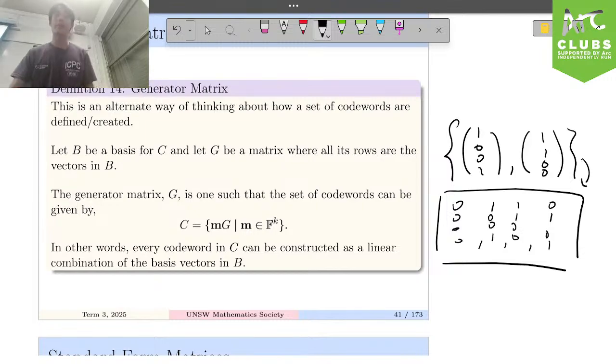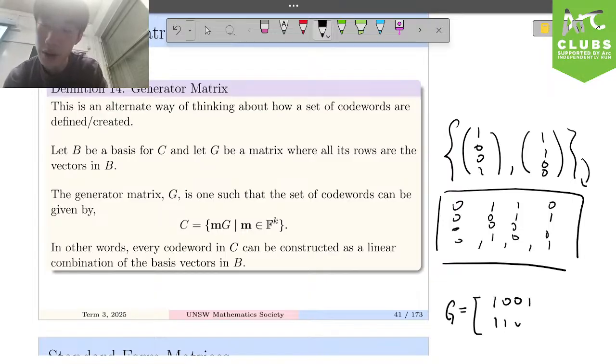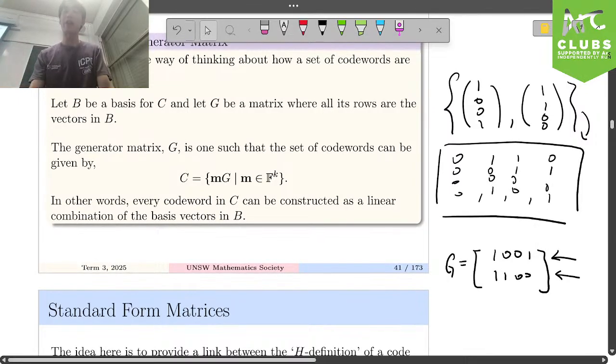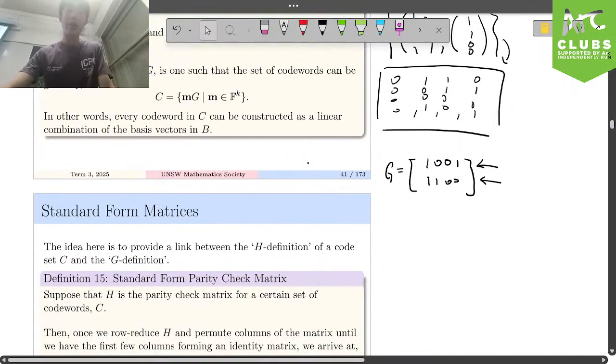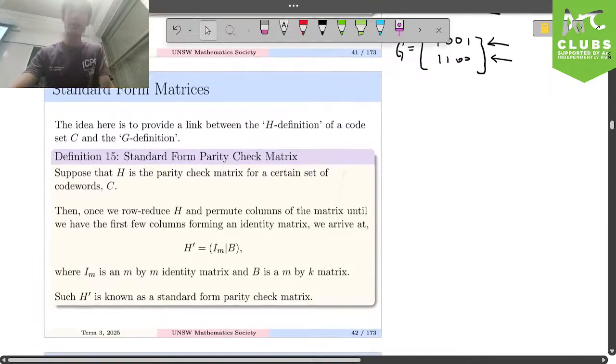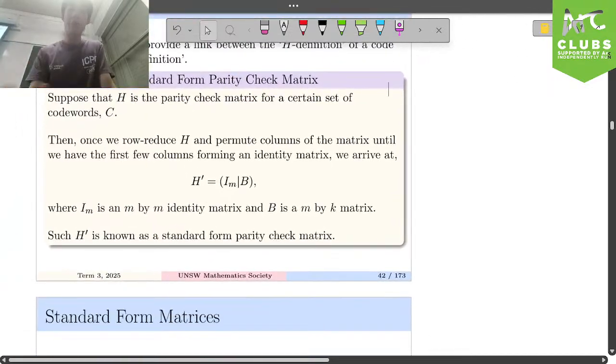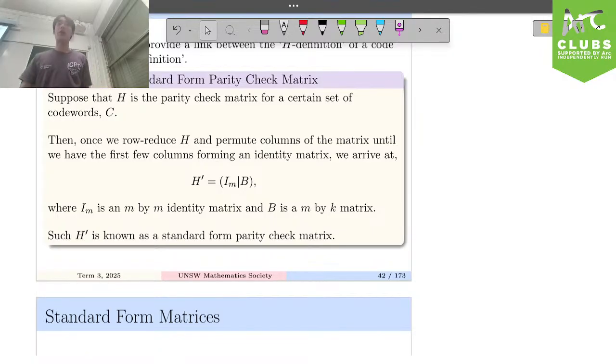One way to represent this is with the generator matrix G, which is just given by 1001 and 1100. So you write the basis in rows like this. And that's one way of representing all the possible code words that we can come up with, by coming up with the basis vectors and writing them in row format like this. So that's generator matrices. And the reason why we care about generator matrices is if you first put H, which is a parity check matrix, which is basically what we've been working with so far, into standard form, because H can be anything, right?